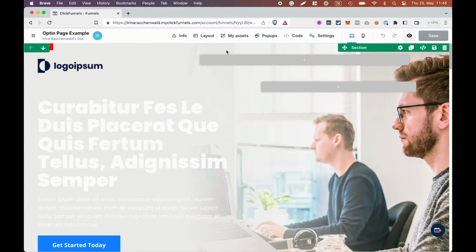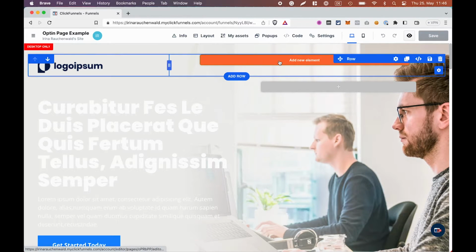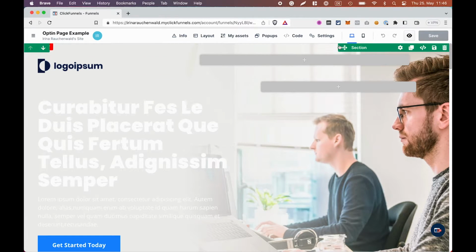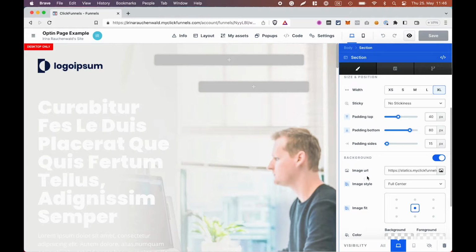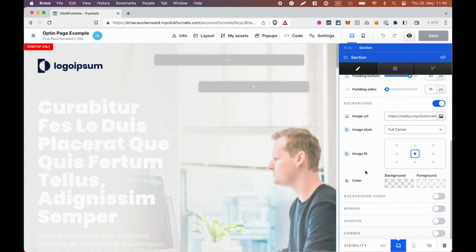Each of those blocks, sections, rows, and elements have similar settings. Of course, all of them, and depending on what you're building and what element, for example, you chose, will have different settings, but there are some universal settings that you can choose for all the blocks. If you highlight a section and then go to that gear icon, which opens settings for the sections, you will see that you can adjust top margin. You can also choose the background. You can adjust size and position. You can choose a background image, and other things like border, shadow, and corner can also be adjusted.